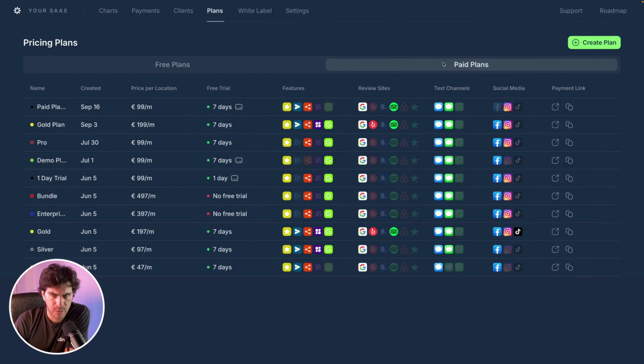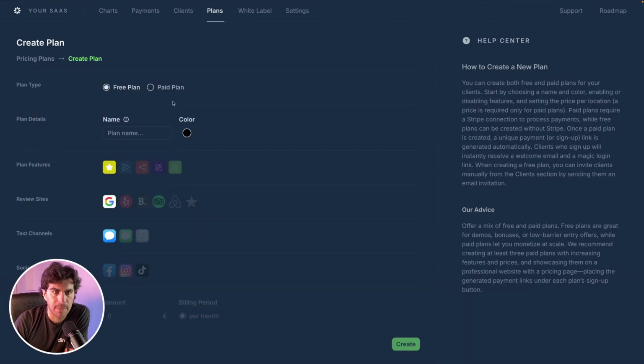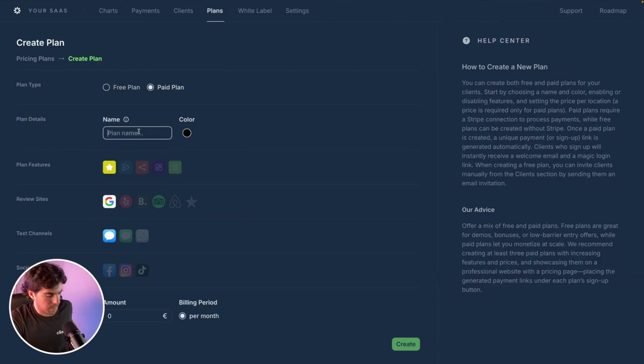So firstly, in order to create paid plans, it's necessary that you connect Stripe to the platform. You cannot create paid plans without the Stripe integration. Once Stripe is connected, you can create paid plans. So you just click this button, create plan. Here we select paid plan. We give a name to the plan. And then here, of course, we can enable or disable specific features as in the free plans.